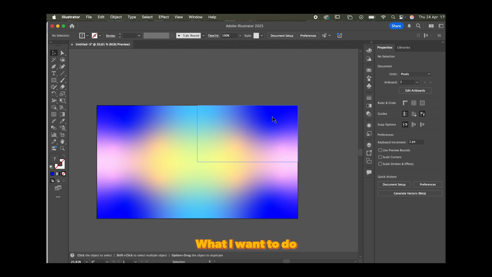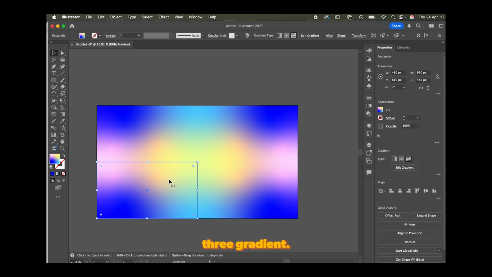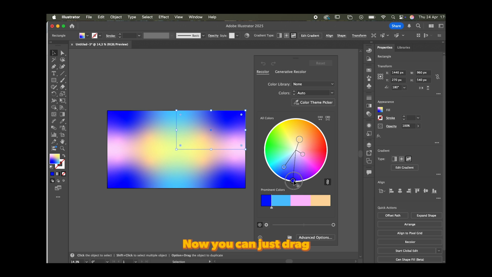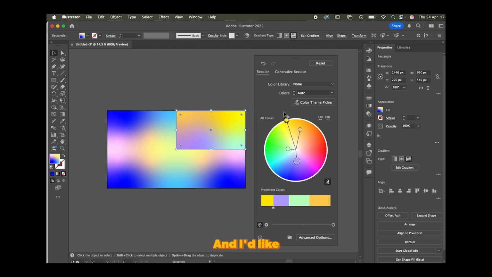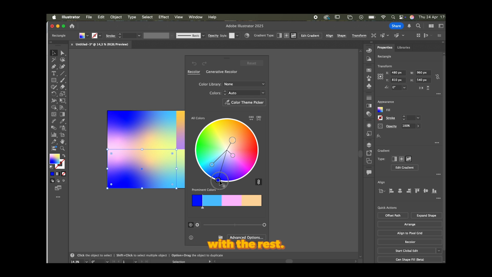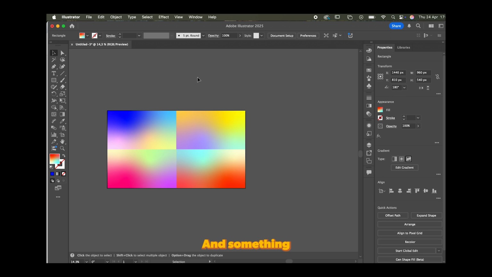What I want to do is change the hue or the color arrangement of these other three gradients. And we can really easily do that by just clicking on this little wheel, which is Recolor Artwork. Now you can just drag these points around and the colors will shift. And I'd like something like this, and then do the same with the rest. Go some more red and something like this.